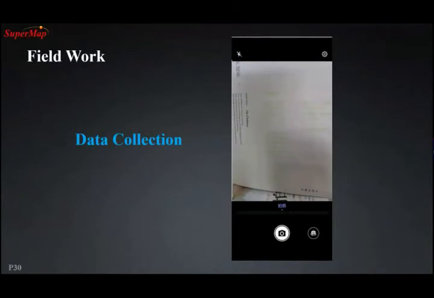And for the field work, first is about the data collection. So we can upload some pictures or some spatial data. This one shows we can capture some photos and then upload them. And when we upload the photo, it will also be combined with the location. So you can see we can use this map to show all the data. We call it the picture map.